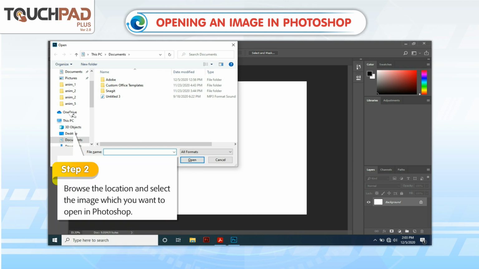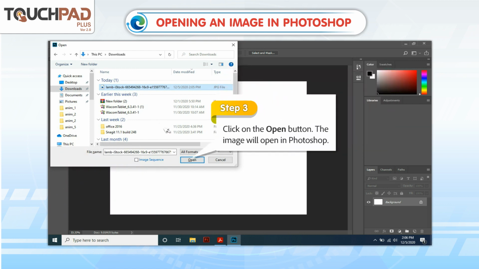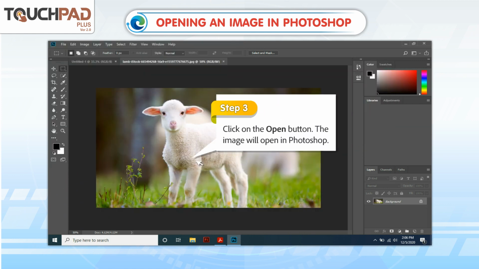Step 2. Browse the location and select the image which you want to open in Photoshop. Step 3. Click on the Open button. The image will open in Photoshop.